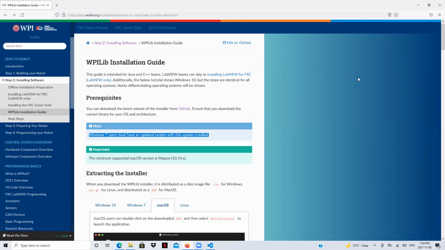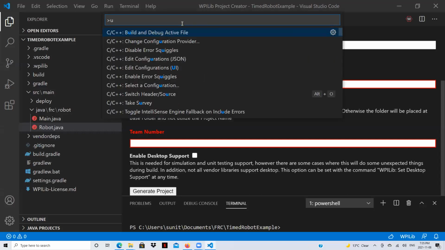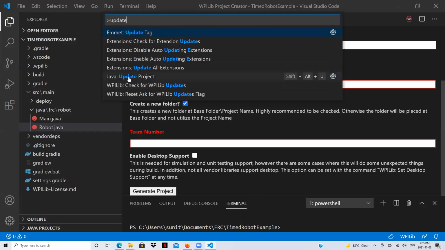Oh, can you show that again, please? Which one are you referring to? Oh, the update. Okay, so if we go back to here, I went to Control-Shift-P and I just typed in update to see if they have one. And there we have Java or WPI-lib, check for WPI-lib updates. There we are. So that's great. Since there's such a lengthy list of options, one of them happened to be update. So that's great. All right, I'm going to switch back to my other computer now.